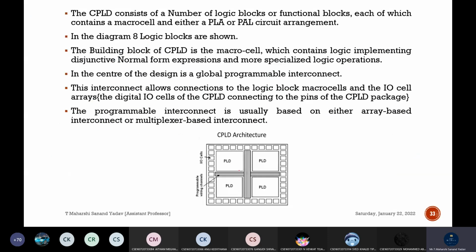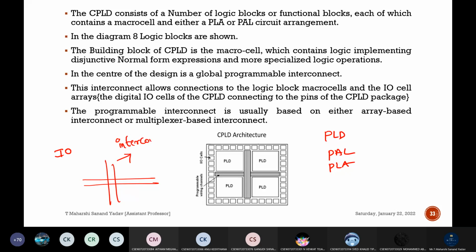So the CPLD architecture looks something like this. It consists of PLDs. PLDs can be either PAL or PLA, followed by IOBs, input outputs. Input outputs can be a keyboard or a display monitor and so on. Just for the sake of dumping, we will make use of all this. And programmable interconnect. If you observe these horizontal and vertical wires, they are nothing but interconnect. Depending upon our logic diagram, it will make the necessary connections.